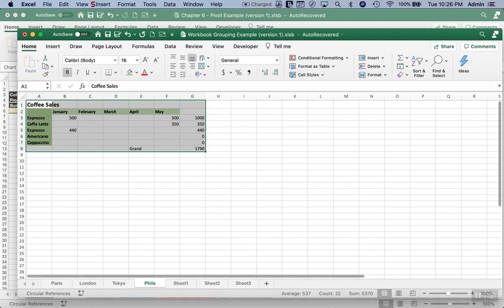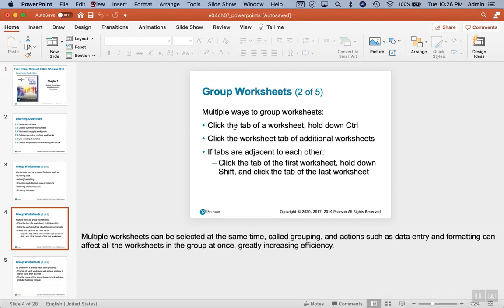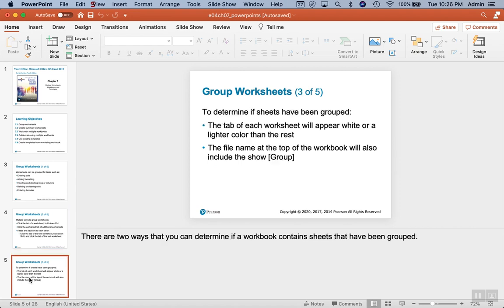That's kind of our first. So that's the first thing we want to look at in terms of this database capability. It's a grouping of worksheets. So as we said, we can group one, two, many, all of the worksheets. Okay. As we said, when we click it, the tab will become white or lighter. And then the file name will also add that group tag at the top.